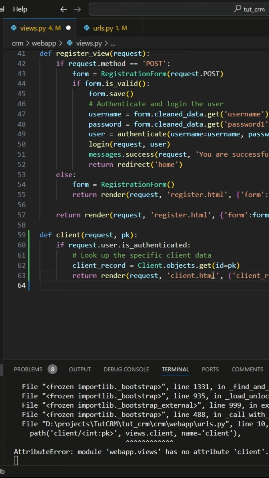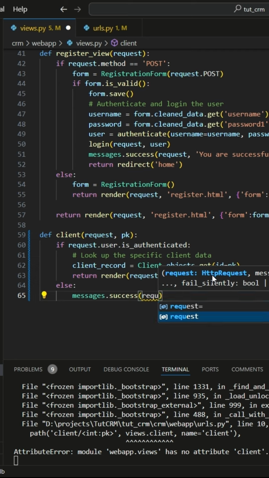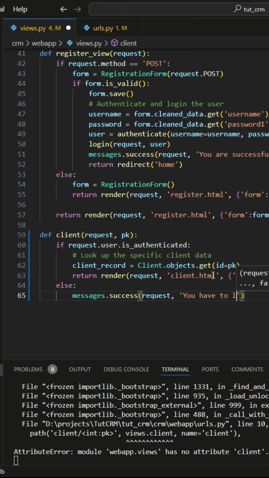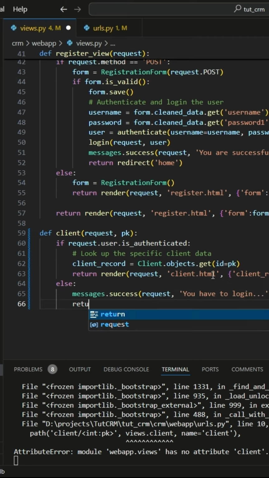So far we've been working with the if statement. Now we need an else statement, because if the user isn't authenticated, we need to redirect to the home page. Right? First, let's show a message to those who are not authenticated users. So type message.success, then inside the parentheses write request, then write a message with a comma. In this case, I am writing a message with, you have to log in. Now, as I said before, I will redirect the home page to the unauthenticated user.